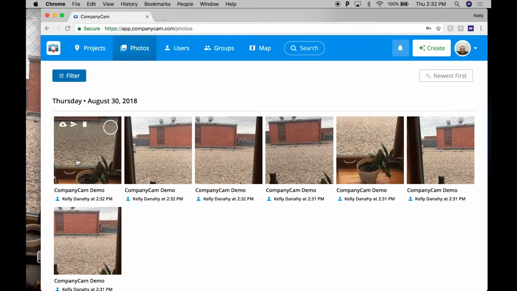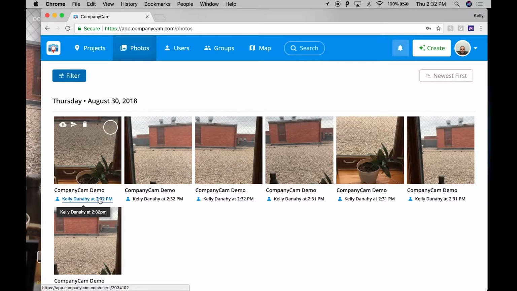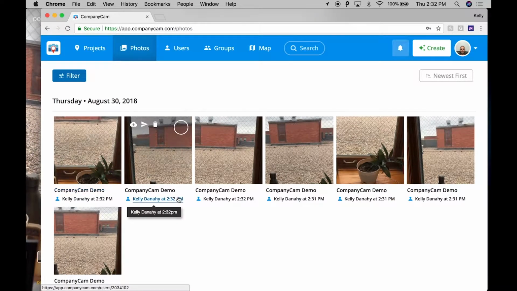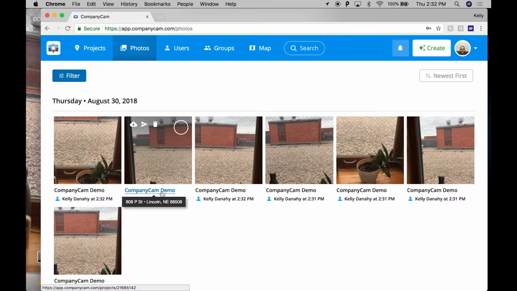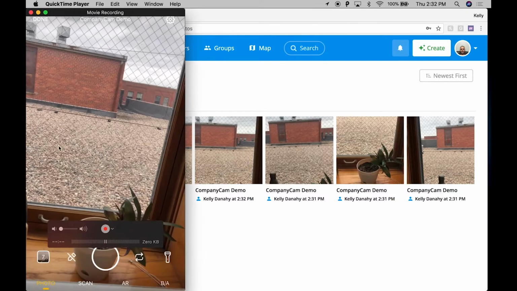Again, real-time photos. As I'm taking them, they're popping in. And again, as I said before in the demo, you're going to know who's taking it, when they're taking it, and where they're taking it at. So I am taking these photos right now at 808 P Street at the CompanyCam demo project. So you can see that in real time.